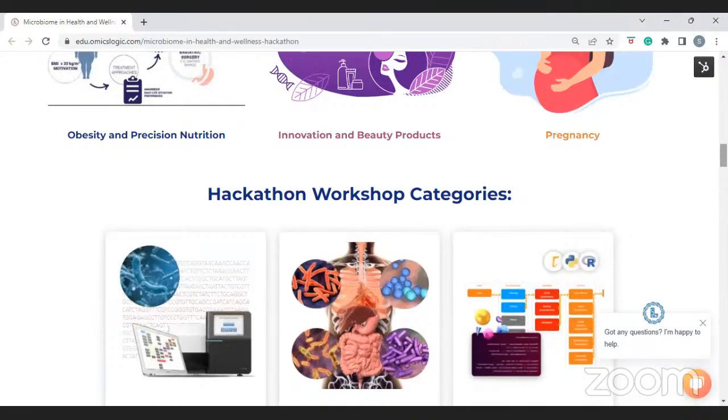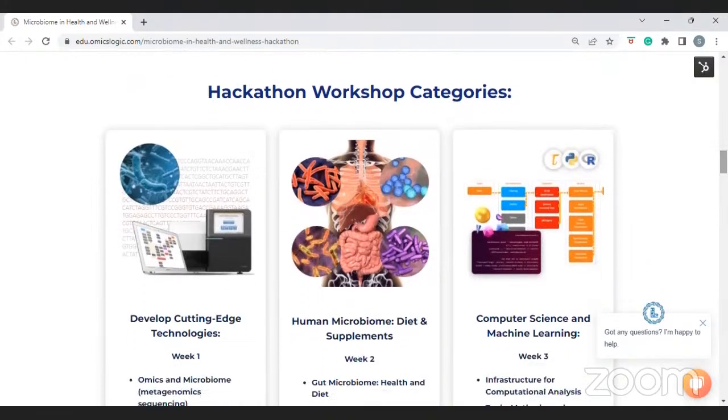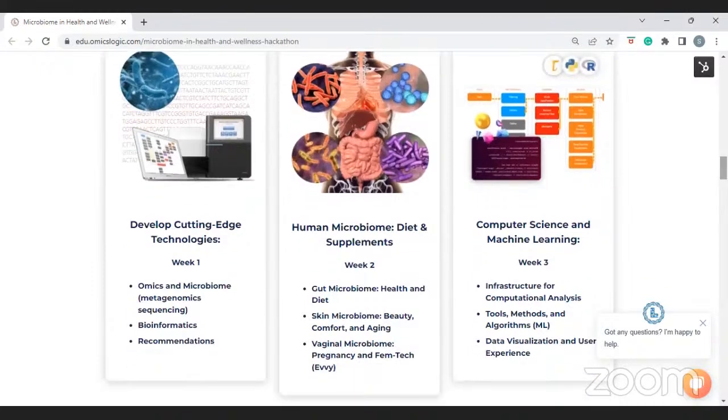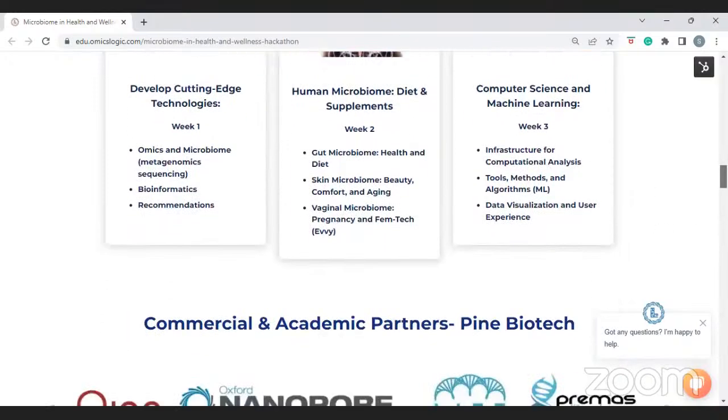From November 1 till November 22, there will be weekly workshops. Week 1 will be on developing cutting-edge technologies, including omics and microbiome, metagenomic sequencing, and talks related to bioinformatics and recommendation. The week 2 workshop will be related to human microbiome, diet and supplements, including talks on gut microbiome, health and diet, skin microbiome, beauty, comfort and aging, and also vaginal microbiome, pregnancy and femtech. The third week will be devoted to computer science and machine learning, where we'll learn about the infrastructure for computational analysis, tools, methods and algorithms, data visualization, and user experience.